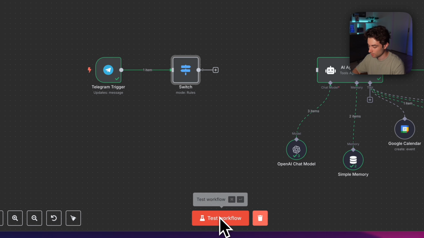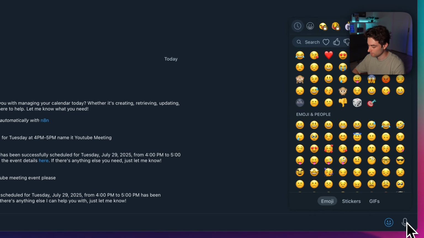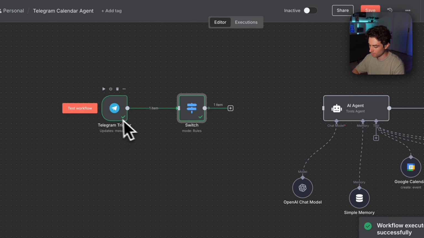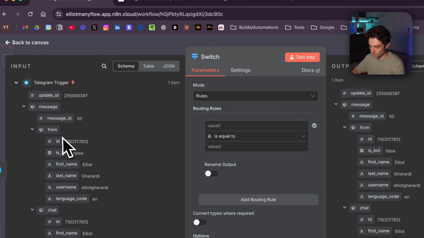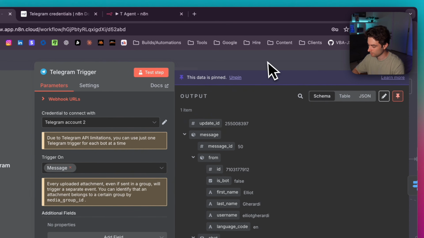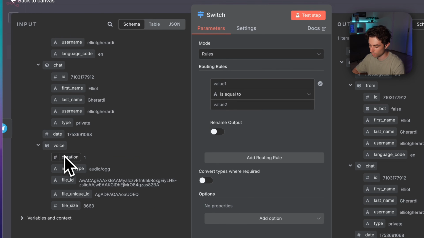That's what we need. I'm going to do test workflow. I'm going to say, hey, how's it going? We're going to get that ID. And we should probably pin it as well for now. Pin it. Go back to switch. Now we should have gotten, here we go, voice.